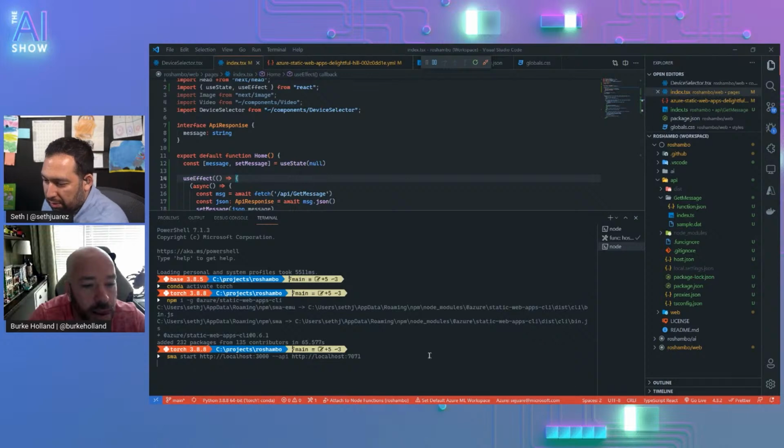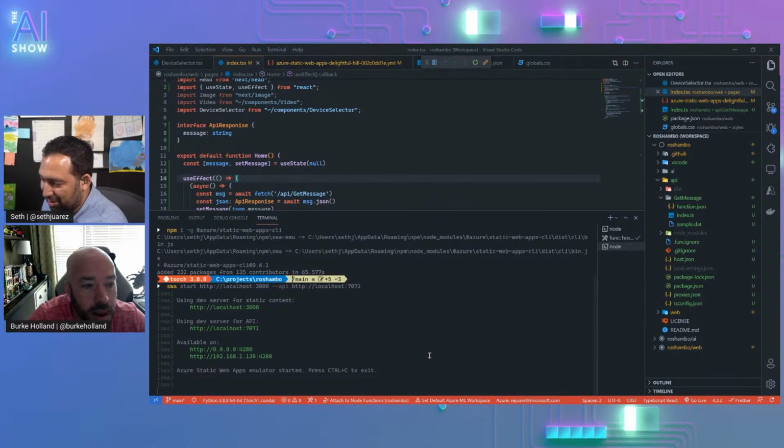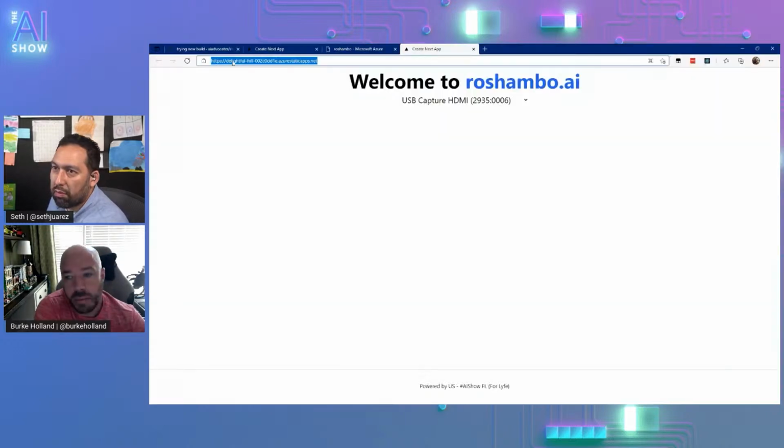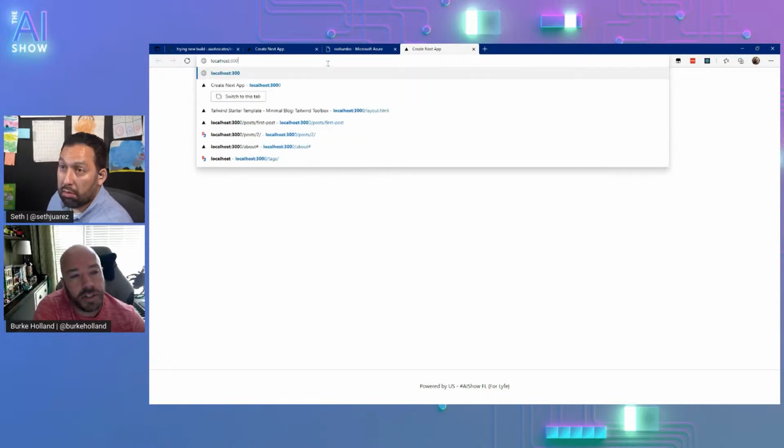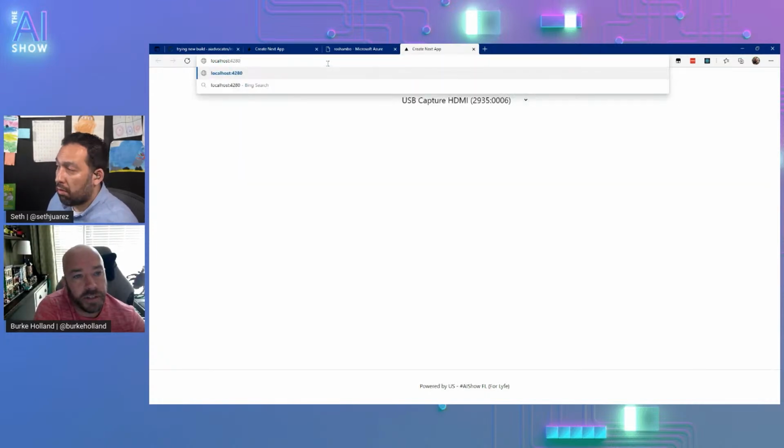Things are happening. Okay, now you have a new URL here. See, this is 4280. Yes. That's the emulator, and that's the one you want to access. So pull that up, and it's going to look just like your application. But the difference is that you're doing it with your fingers. Okay.